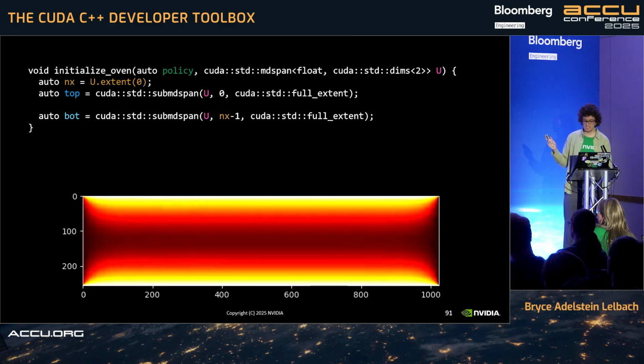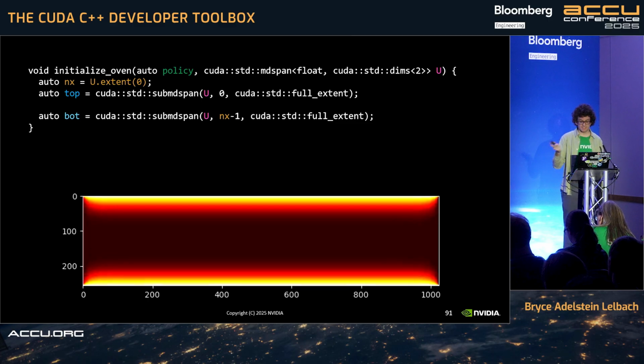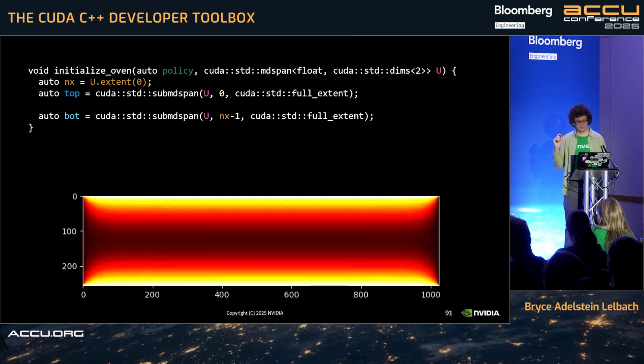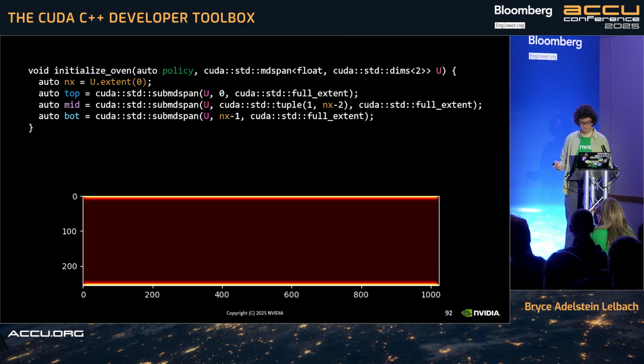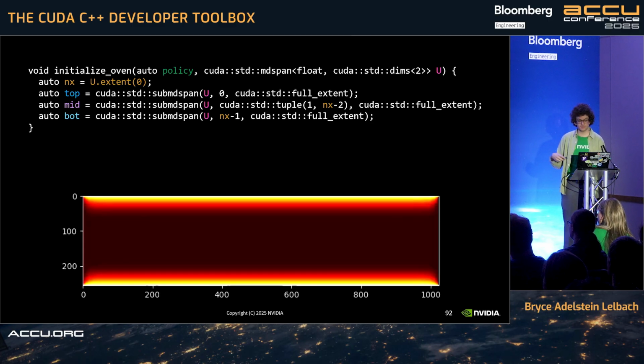So submdspan takes an mdspan and 1 slice specifier for each dimension, which indicates which indices from that dimension should be selected. So a slice specifier could be a single index, a range of indices, optionally with a stride, or the entire dimension, which is indicated by full_extent. So the first 2 regions that we need are the row at the top of the grid and the row at the bottom of the grid. And then the last region is the interior, which is just everything except for that first and last row.